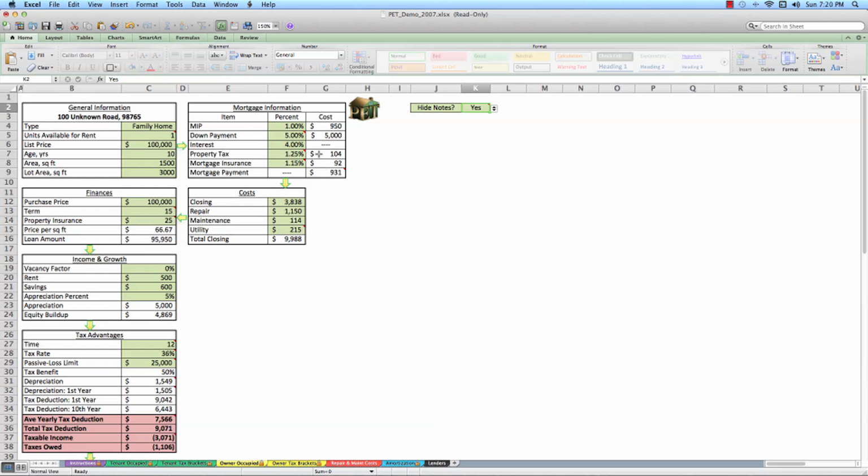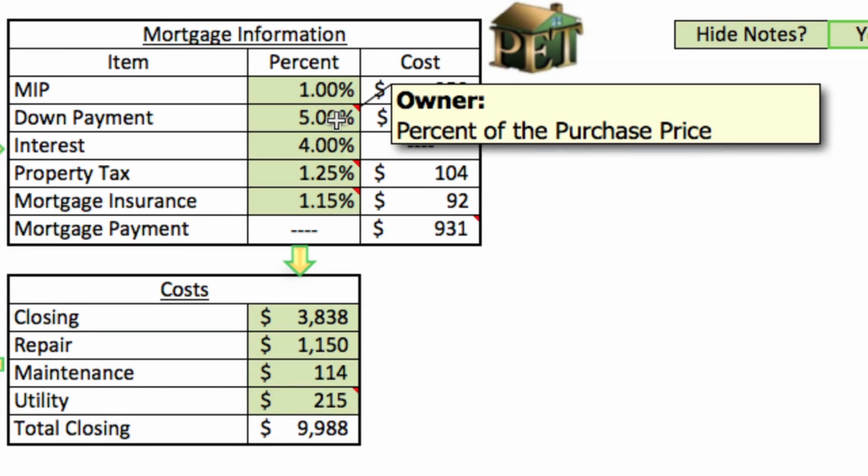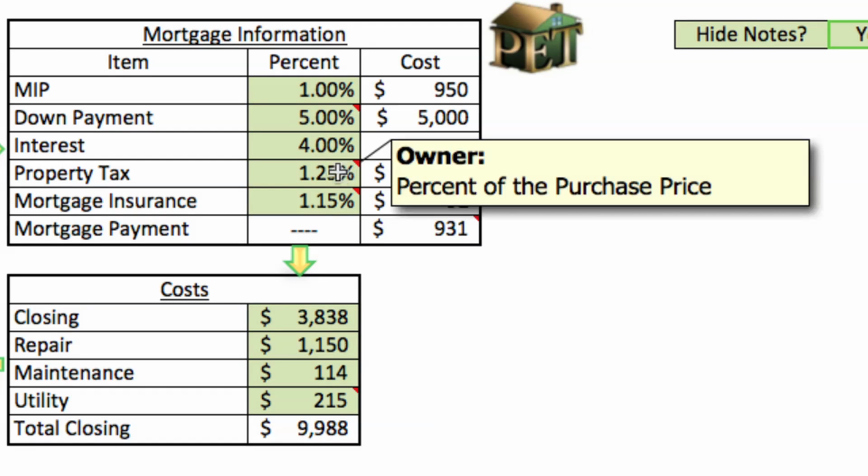Now you're also going to notice there are little red flags sometimes in the upper right corner of the cells. If you hover your cursor over those cells, there will be a little box that pops up that will provide further input and instruction or guidance to that particular cell.